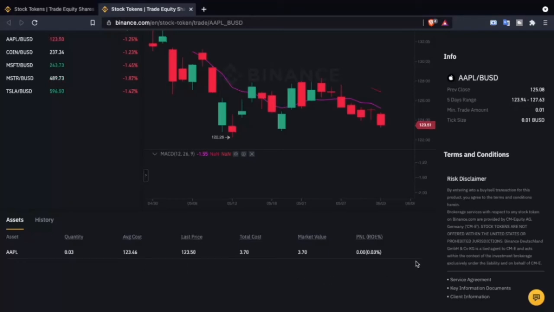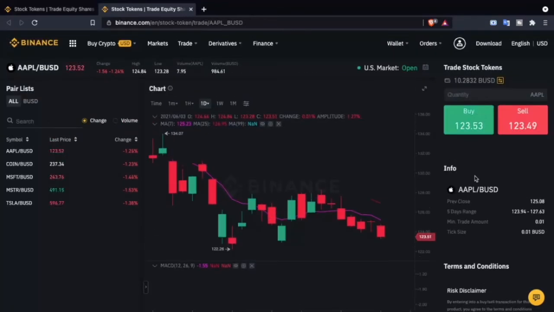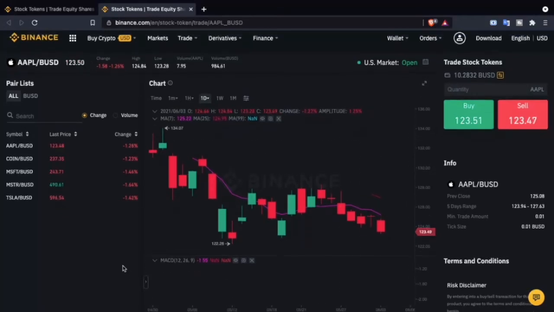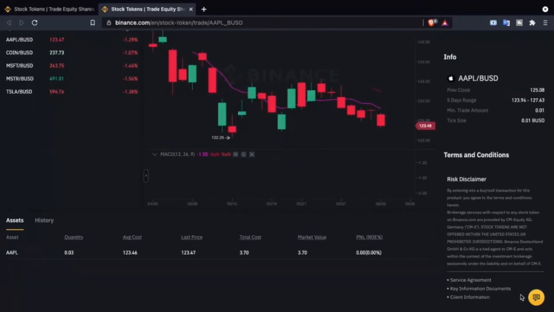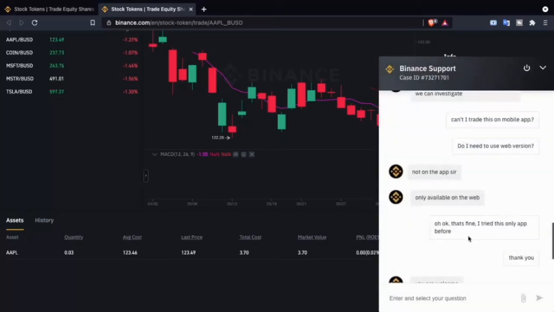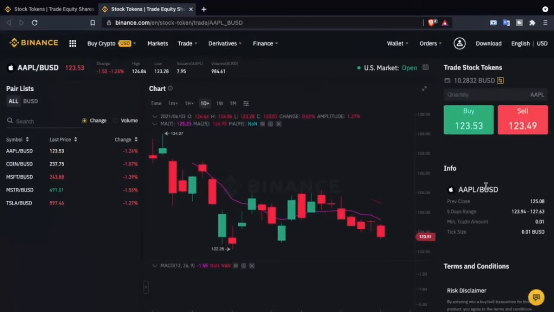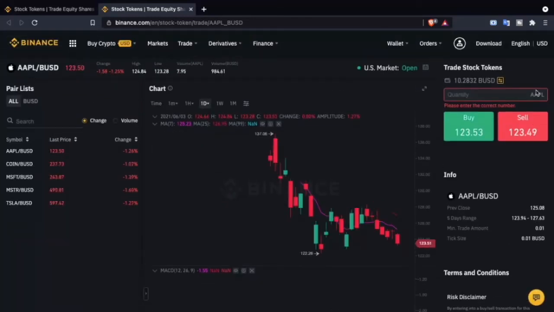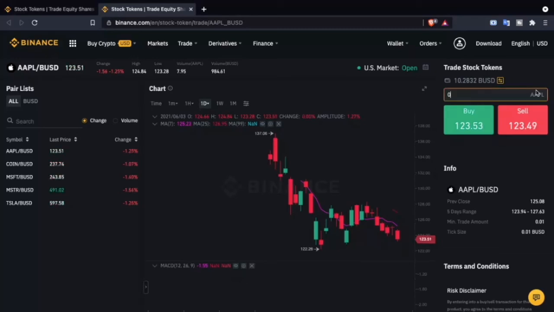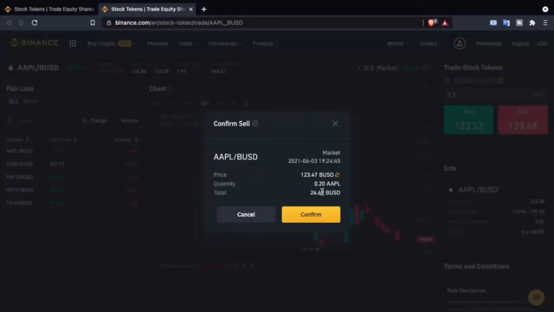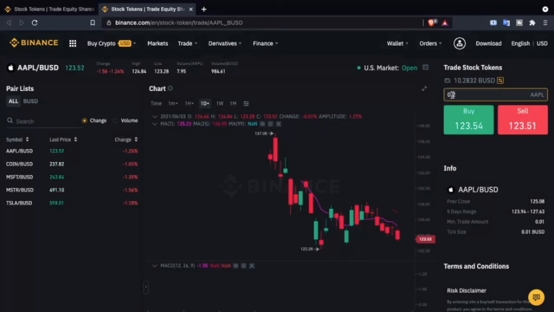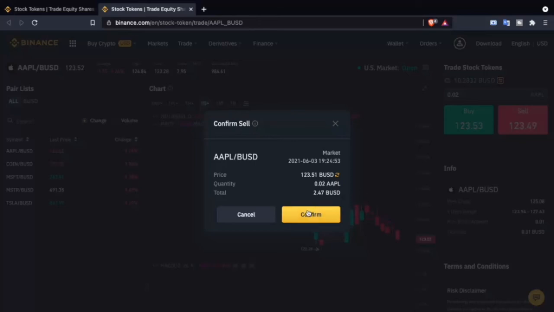Then let's try to sell some shares. In that case you need to use the available quantity in the sell option. You need to put the same quantity in the sell section. Then you can sell your assets. First I will sell a part of my assets. I will put 0.02 and sell. Sorry, mistake. I put 02. It should be 0.02. Then sell and confirm.